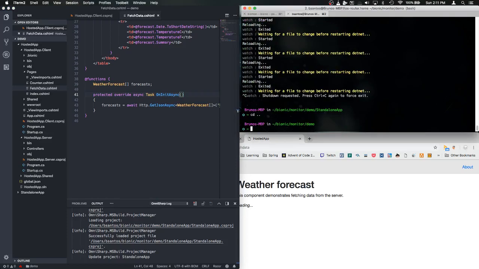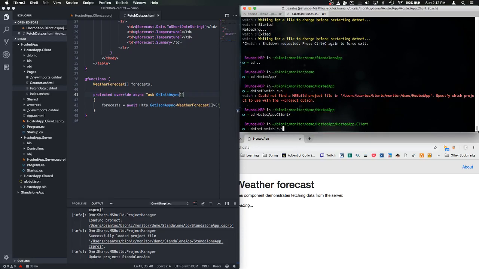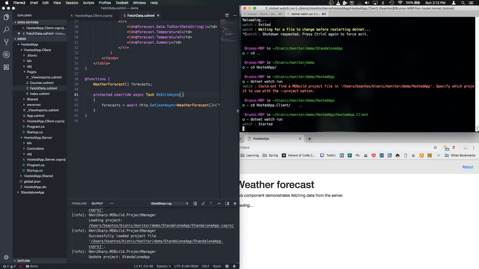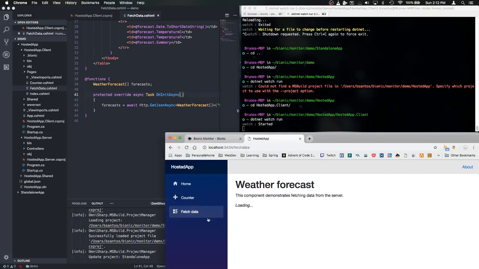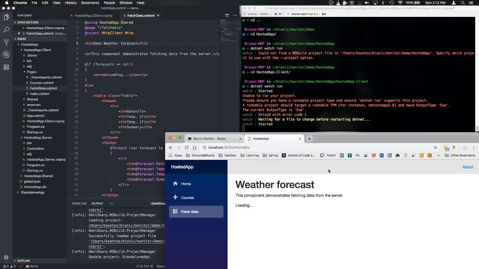And now let's also go in here, just put the build listener so that we can build and reload automatically. So we're going to go into the hosted client and do the same thing, dotnet watch run. Okay, so now it should build, it should do the same exact thing that we saw before. We can prove that by saving this, and we should see a demo weather forecast in here now.